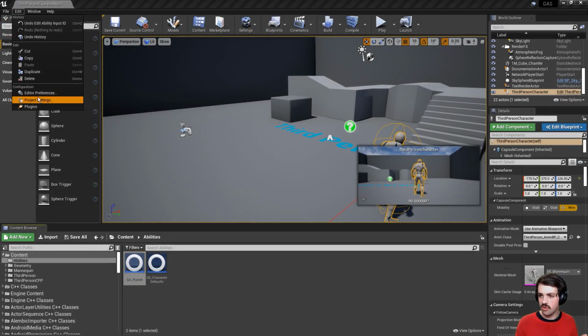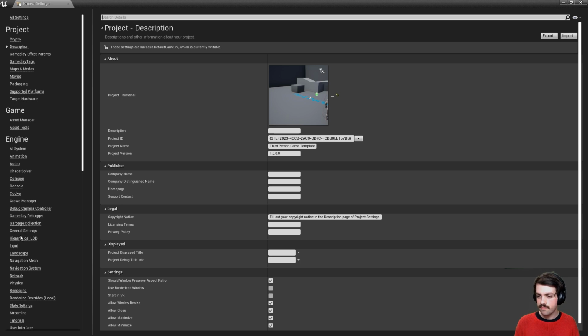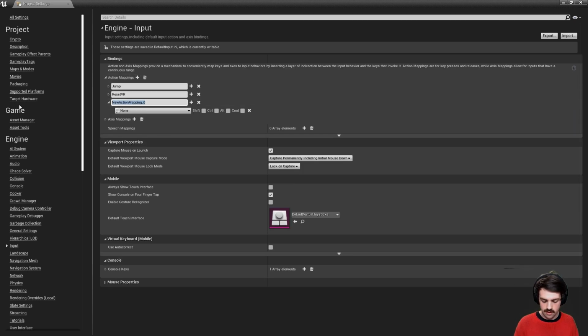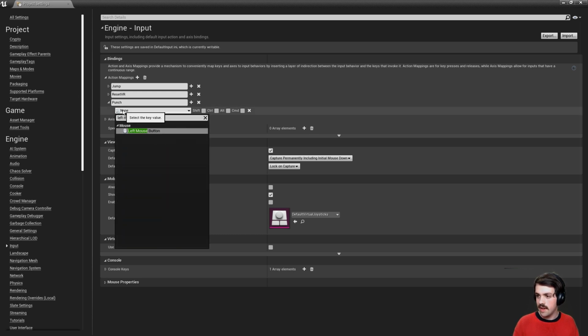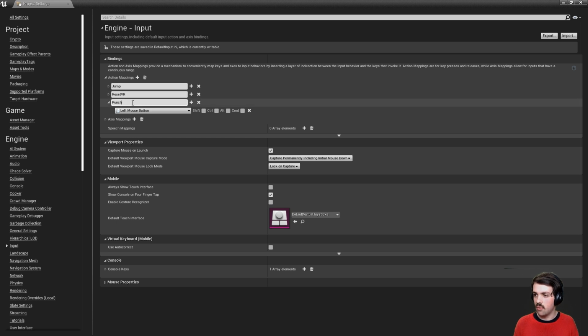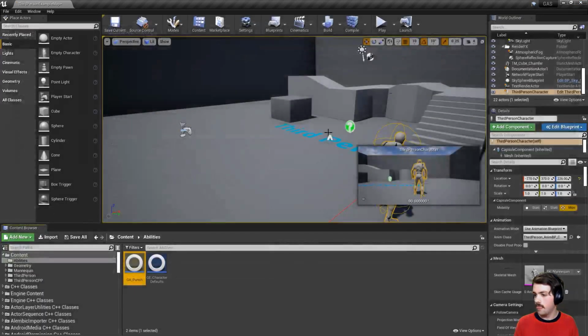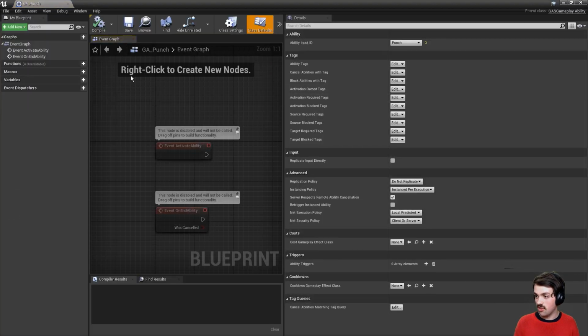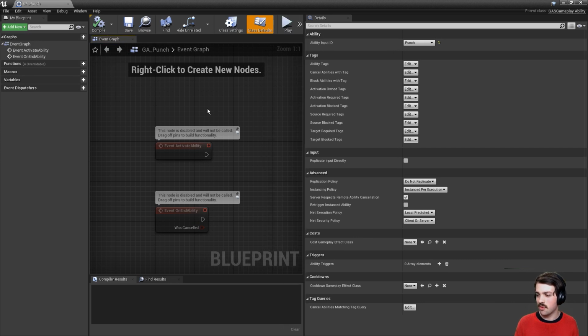So we'll go to project settings. We'll go to input, action mappings, and I'm going to add one here. I'll just type in punch and then left mouse button. And gas, gameplay ability system, is going to automatically find this punch, and then it's going to map it to that ability. So if I open up GA punch, there we go. We won't make the ability just yet because I want to sort of show a few things first.